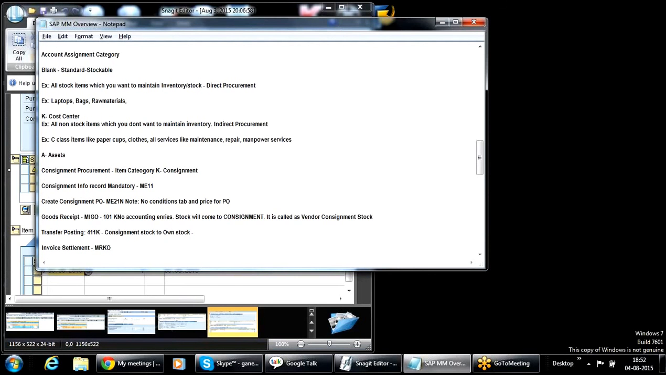In both pipeline and consignment, the same process. There is no difference in both consignment and pipeline. Only the item category is P. P for Pune. Rest all are same. Here we don't do invoice verification. Here we do invoice settlement. For 411K, you will get the accounting entries. Item category P. P for Pune.